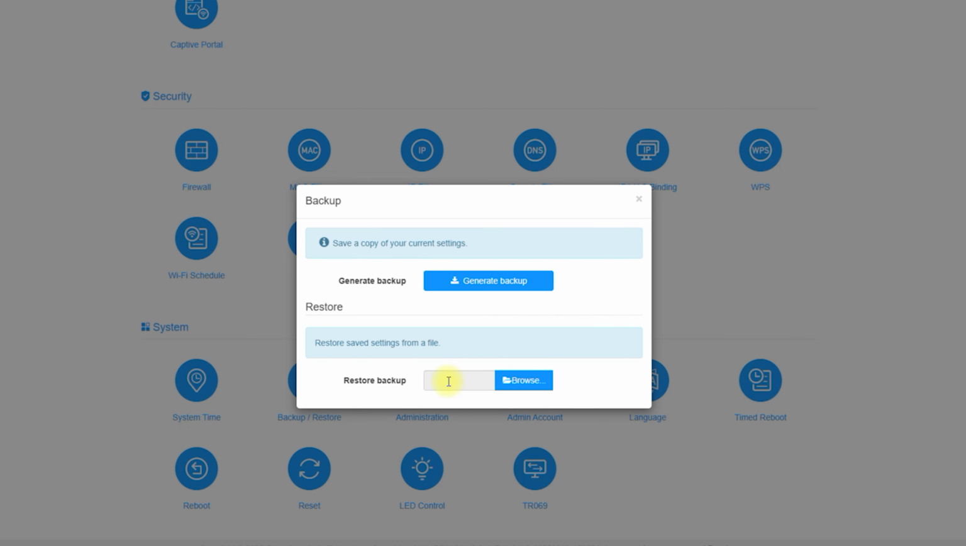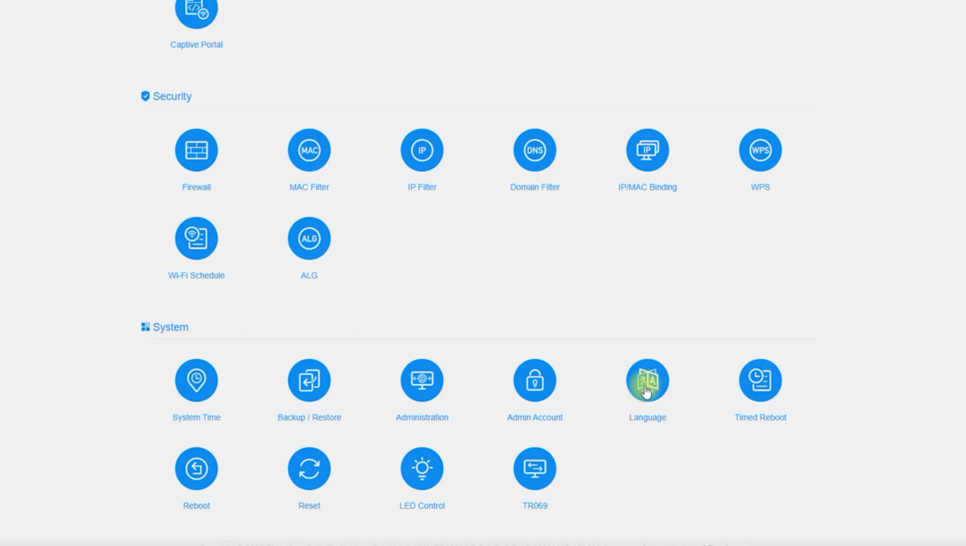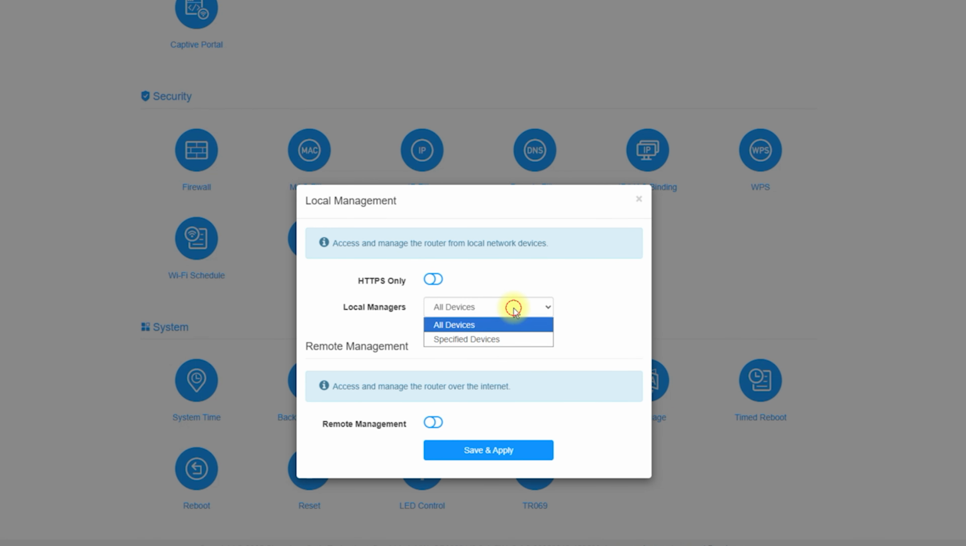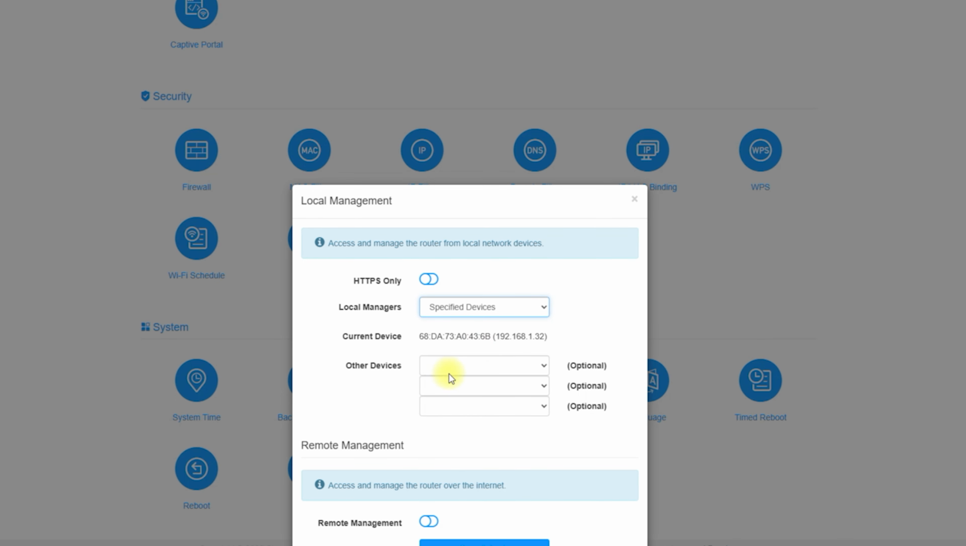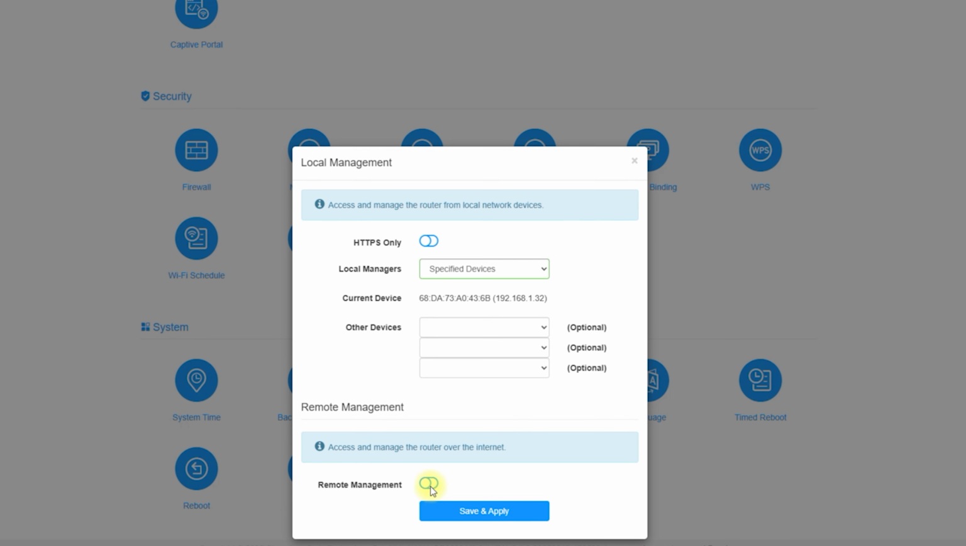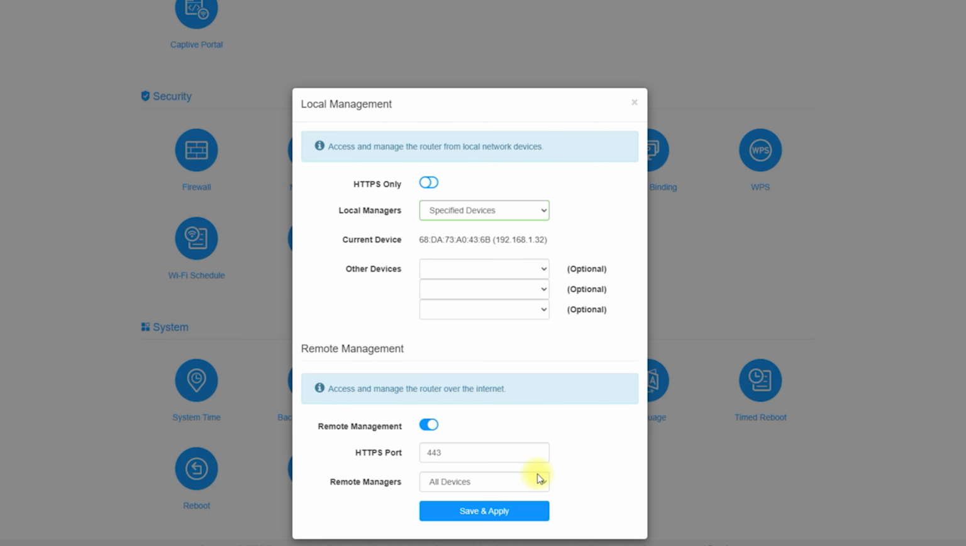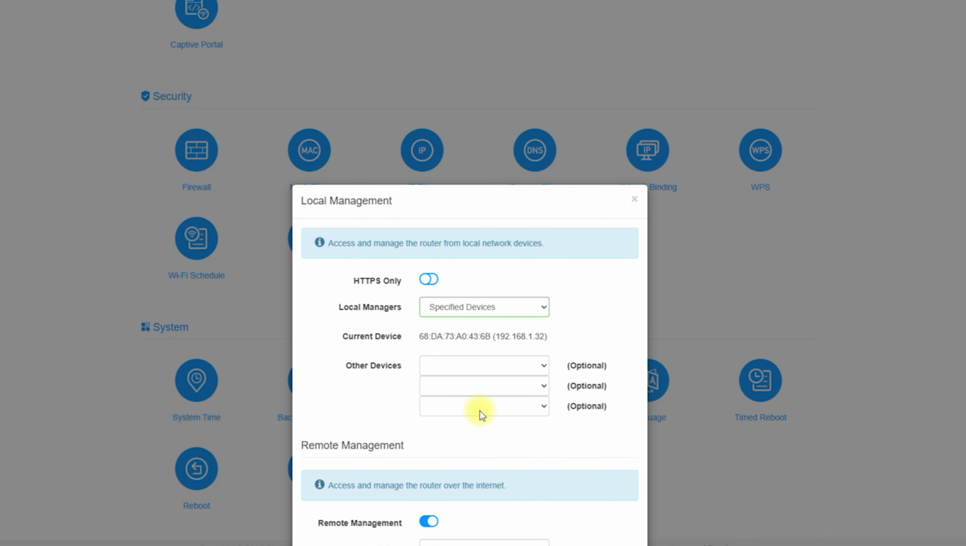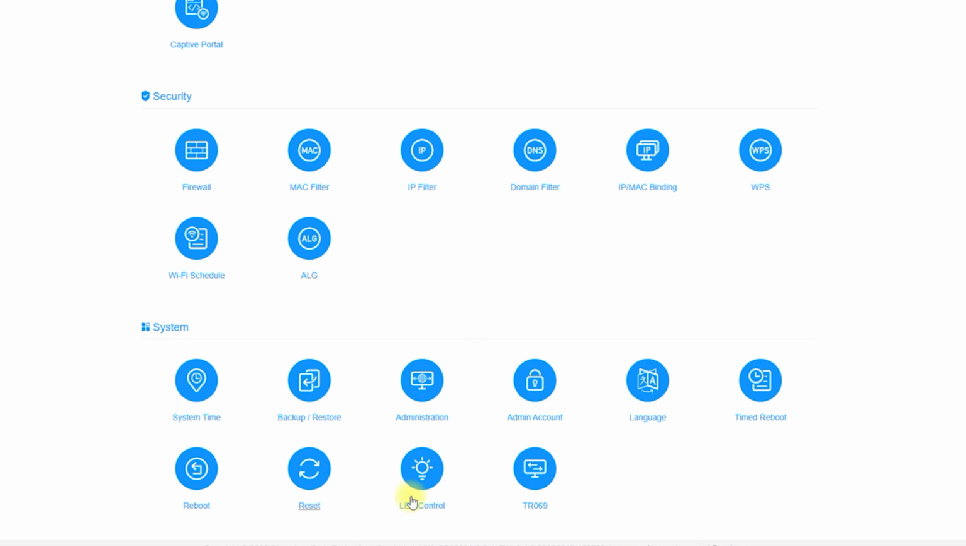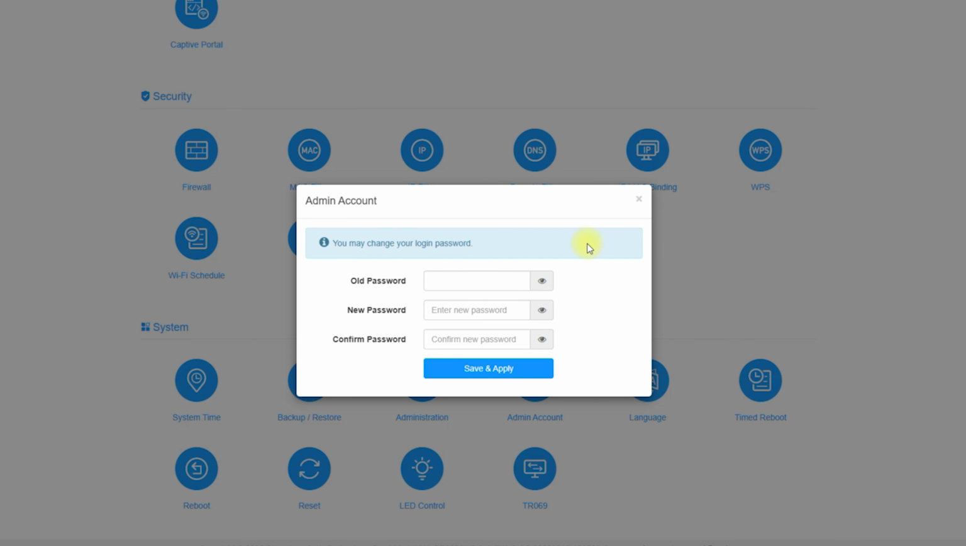Now, for local management, if you want specific devices to be able to access the router's control panel, you can add them here. For remote management, if you want someone outside your network to be able to access your router, you can set it to any device or specified devices. Through these options, you can enable access control for the router's control panel. Admin account. From here, you can change the login password for the admin account. As you can see, you need to enter the old password, followed by a new password and a confirmation of the new password to change the account's login credentials.